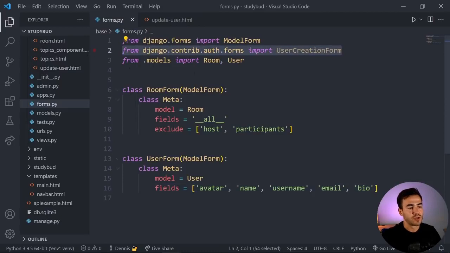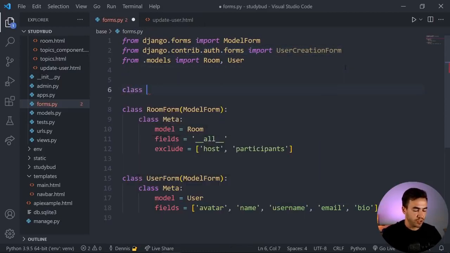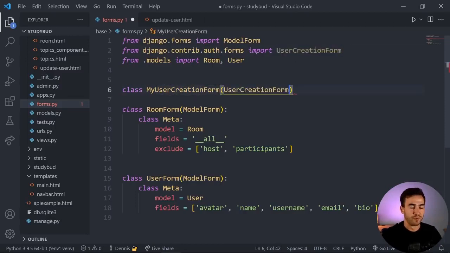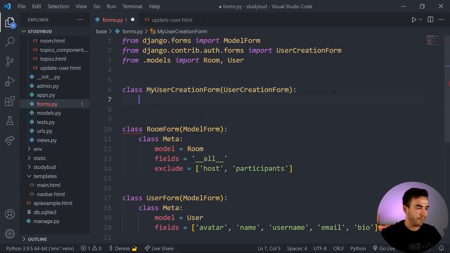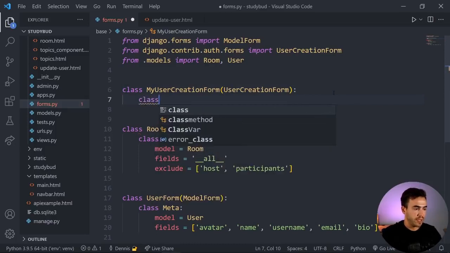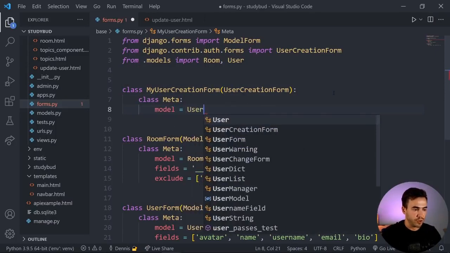So we imported the user creation form. So in here, let's just go ahead and do class, and we'll just do MyUserCreationForm. So we're going to create a form that's going to inherit from this user creation form. So it's going to have all the same attributes here. So we're going to go ahead and add this in. That's our user creation form. And then in this user creation form, we need to specify class Meta, pass in the model. That's going to be the user.